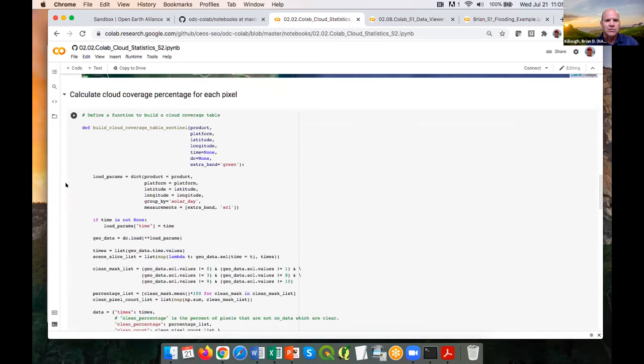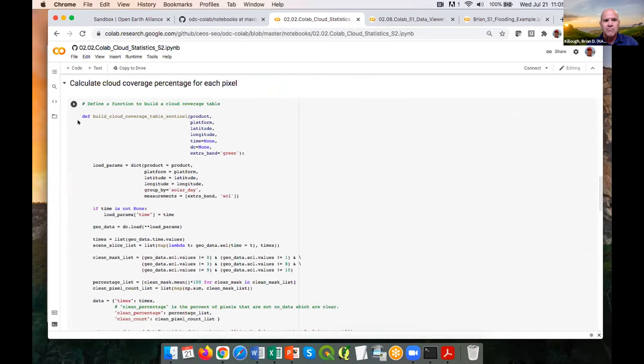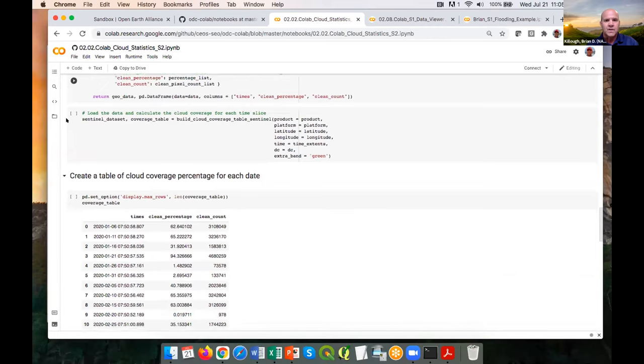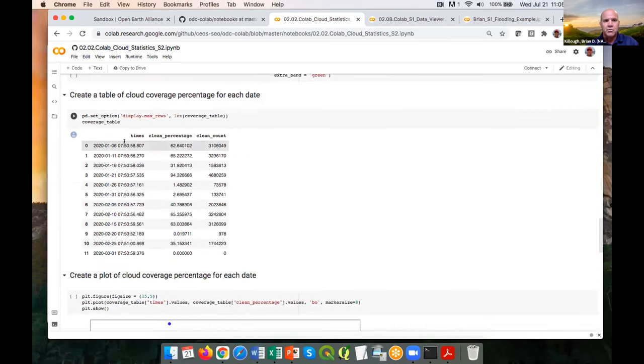And then you go down here, there's a little building a cloud coverage table. And it builds the table, which gives you the dates of the scenes that are taken. And the clean percentage tells me how many clean pixels are in that scene, the percentage. So higher percentages, like scene number 3, 94%. That means it's about 6% cloudy, 94% clean.